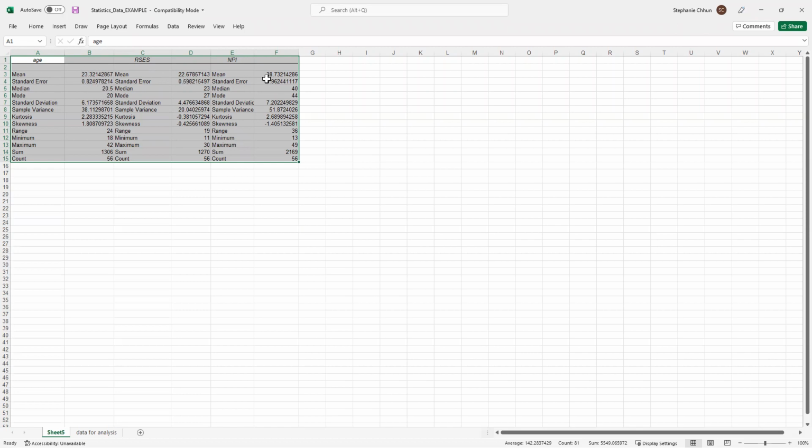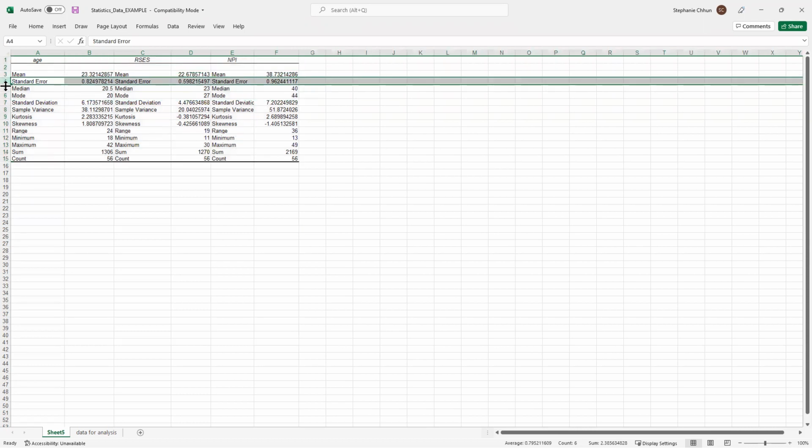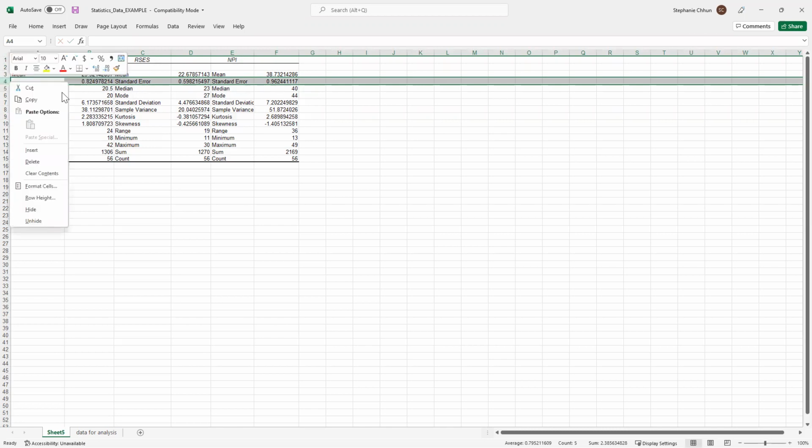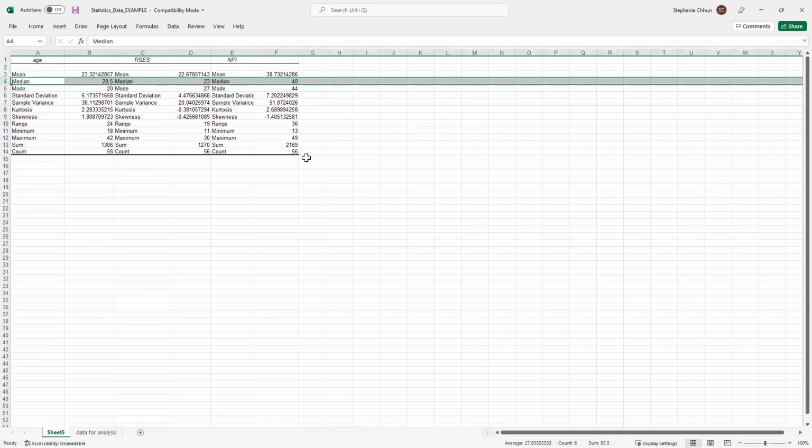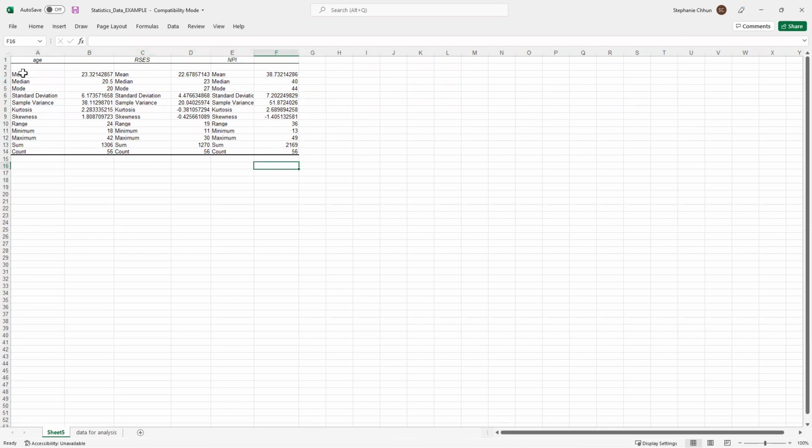You can totally ignore standard error. Some of you might want to just delete it altogether if you want to. That's totally fine by me. Okay, delete. Here, it's okay if you mess up the data a little bit. You can just go back to your data and then rerun your descriptives and it'll pop up with a new sheet where you have this information, all the information again.